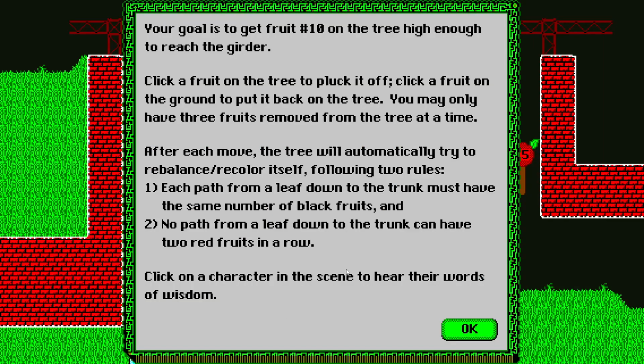Fruit number 10 on the tree, high enough to reach the girder. Okay. Click a fruit to pluck it. Click it on the ground to put it back. 3 removed from the tree at a time. What? Each path from a leaf down to the trunk must have the same number of black fruits, and no path from a leaf down to the trunk can have 2 red fruits in a row.